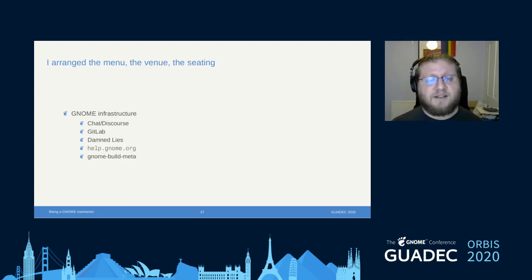These are a bunch of services that the GNOME infrastructure provides you, like GitLab for hosting code and running CI pipelines, Damned Lies for translation, help.gnome.org, when it works, for showing application help and localizing the application help, and the GNOME build meta, which builds the entirety of the GNOME stack and generates VM images like we've seen on the first day of GUADEC. But also the runtimes for Flatpak so that we can build our applications against them.